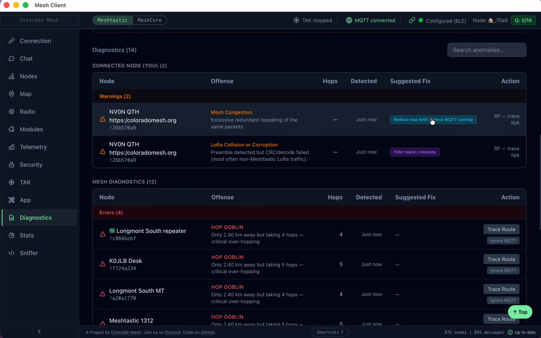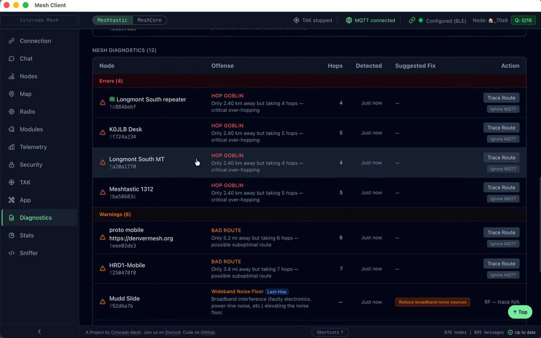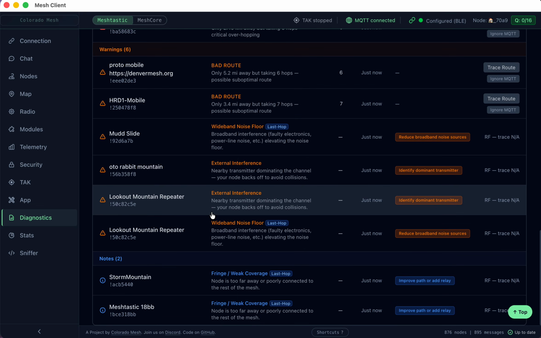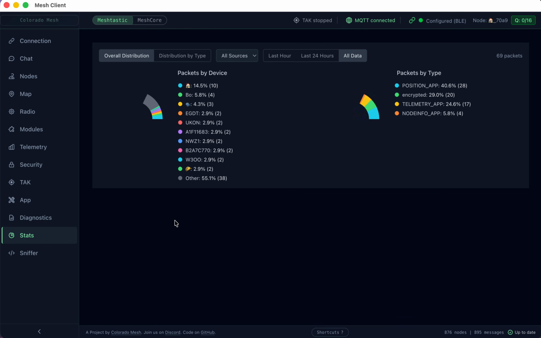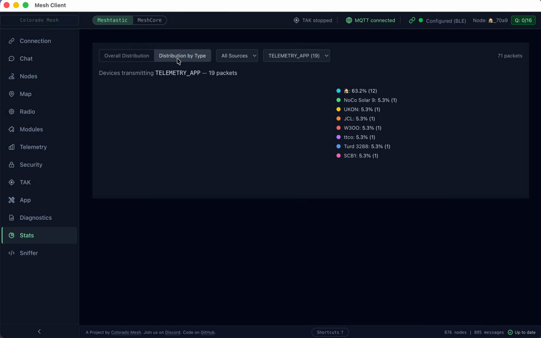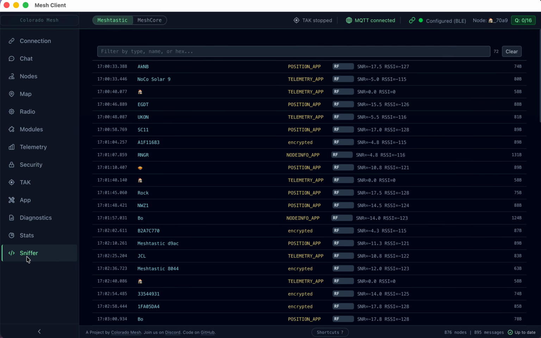And so what you're doing here and what you're seeing locally, and kind of mesh diagnostics, warnings, bad routes, hobgoblins, etc. So interesting stuff there. It'll tell you what your packet distribution is, overall or by type. So you get fancy graphics for that. And then I just added a little packet sniffer so you can see the cleaned up version of the packets coming in, so you don't have to look at the hex stuff for it. So you'll be able to see all that.